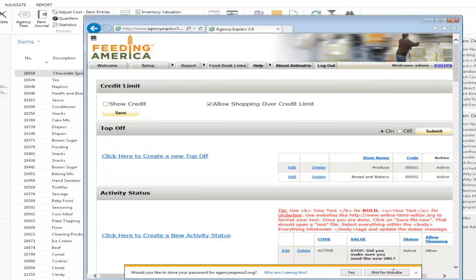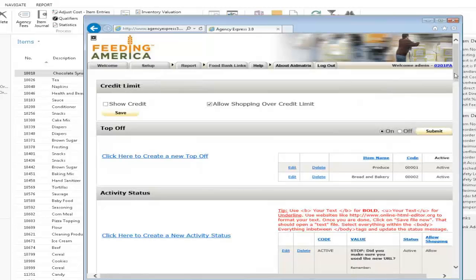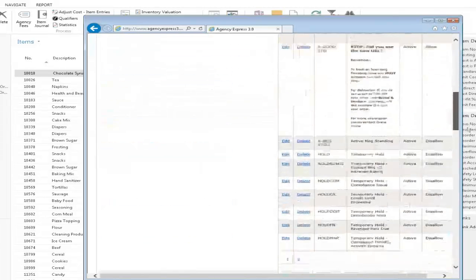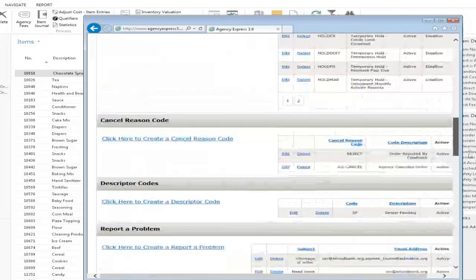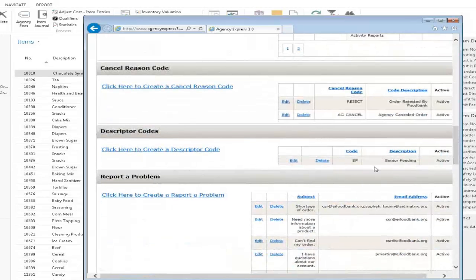So on the configuration management page, if we scroll down, we can see the item descriptor section. And right now we just have one descriptor showing here. So shoppers would only be able to search on this one item descriptor, but they could see all items that met that particular description when they're looking at the shopping list. If you had additional descriptors that you added, then they would be able to also search based on those descriptors.